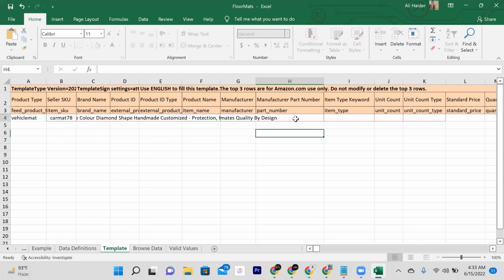After that, the part number, definitely you can put some part number here. For example, I will put car mat 78, same as the SKU. It's up to you. You can also change it. Item type. So just click on the arrow and select car floor mats. Unit count. You can put here the units. For example, these are 3 units. Unit count type, so count.